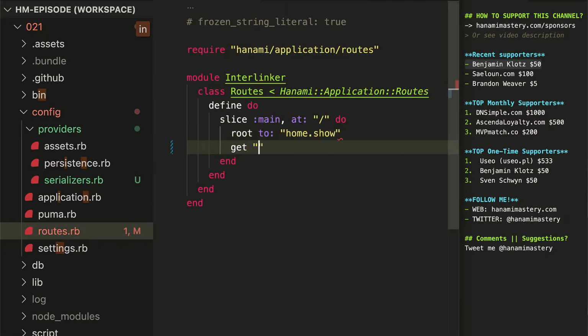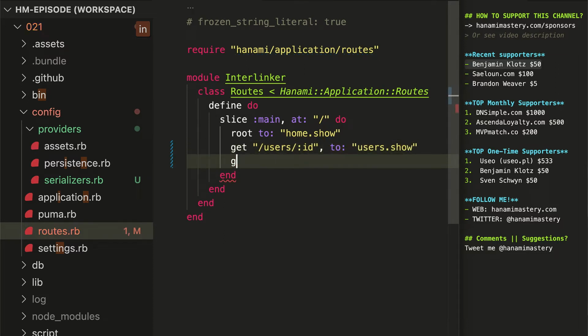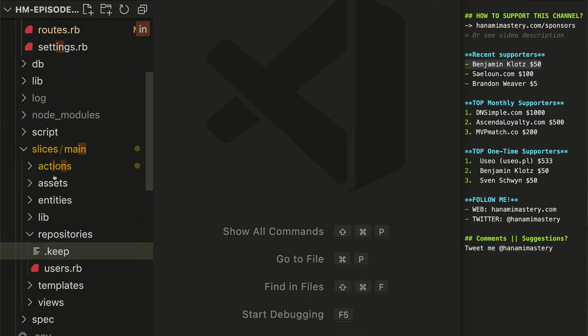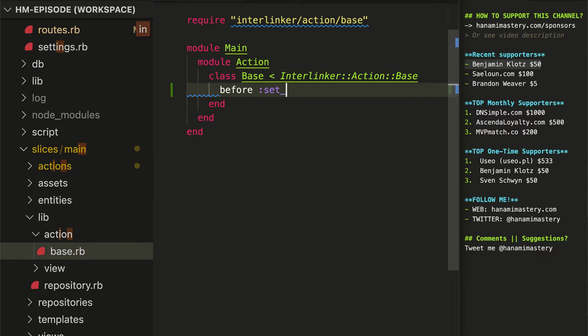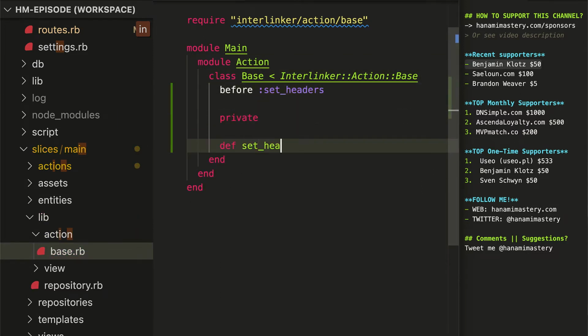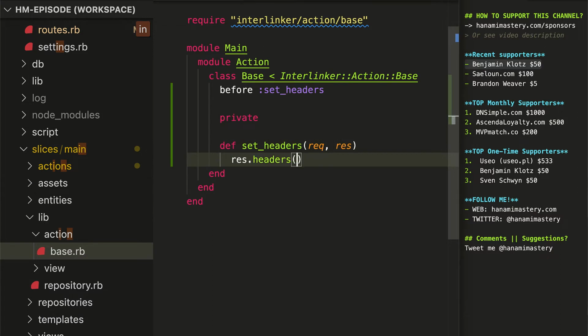Let me create a new get endpoint, fetching the user information. In the router, I'm adding the proper route handler for user index and show actions, and then creating a simple action to play with them. Next, to inform my browser that all my responses are in JSON format, I'm going to add a before hook in the base action of the main slice that will set the expected format before each call.